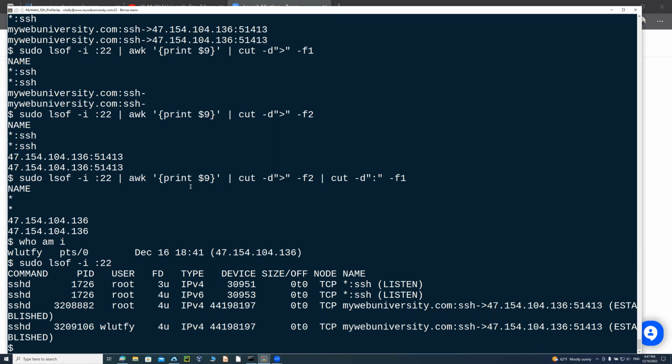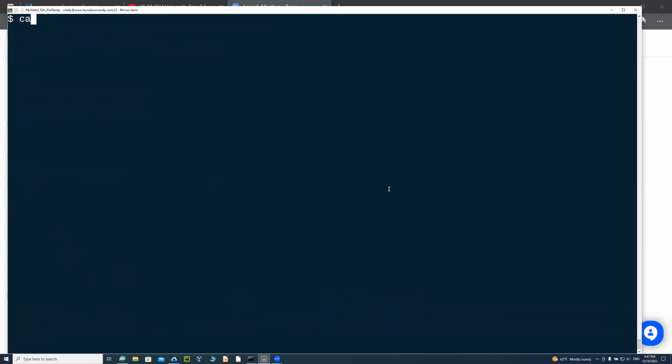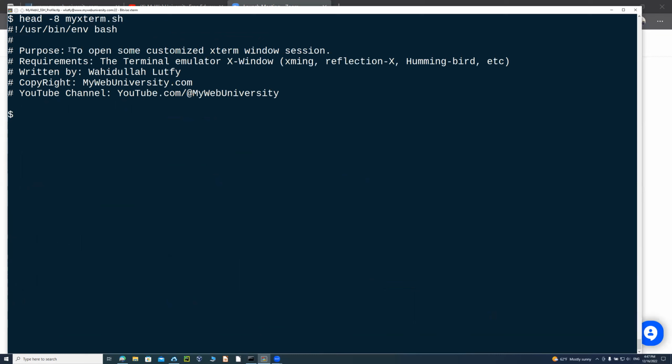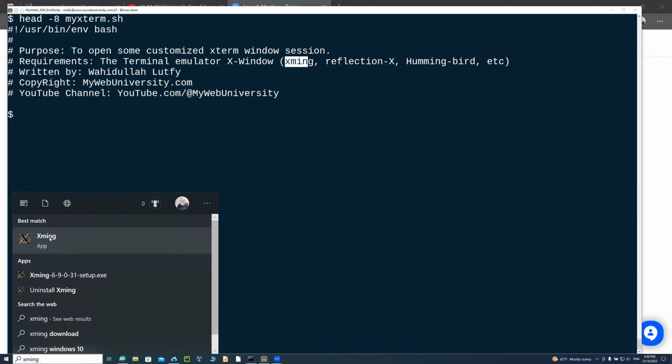So we're going to also look at the actual script. So when I say clear the screen, if I say head -8 my xterm.sh, this one shows the purpose of this script is to customize some xterm session, and then also running Xming, which is free open source software, or Reflection X or Hummingbird or something of that sort. You are just basically doing a number of things in order to make sure you meet the requirement. So if you are running Xming on the client side, which I am, so you do Xming, this is the app, you're running that one.